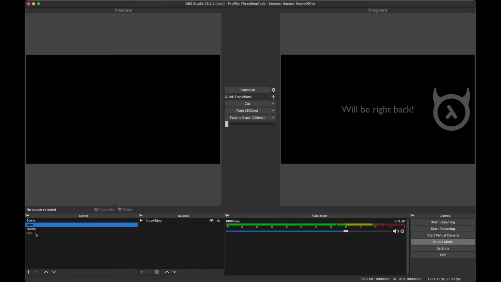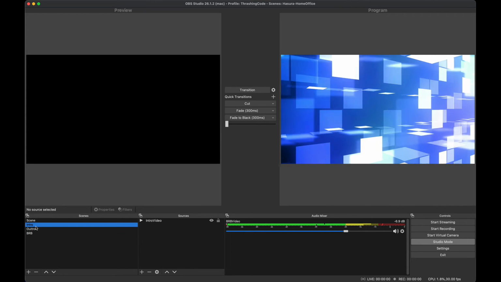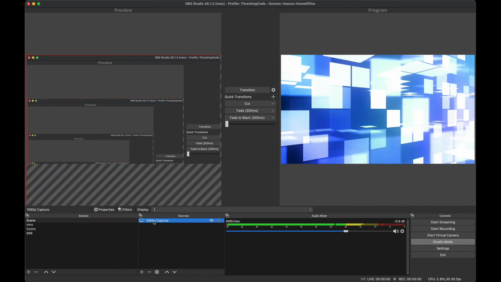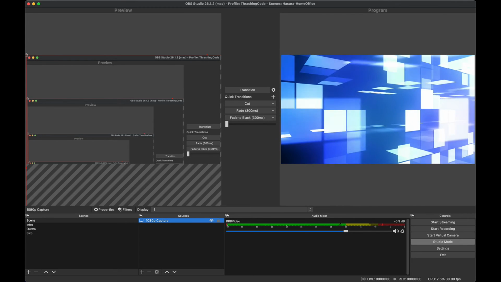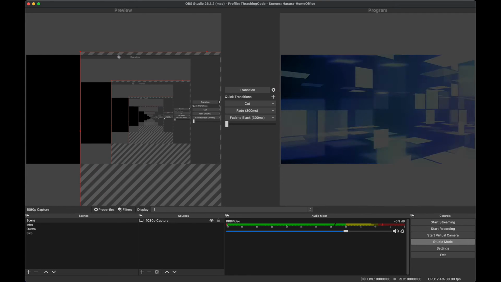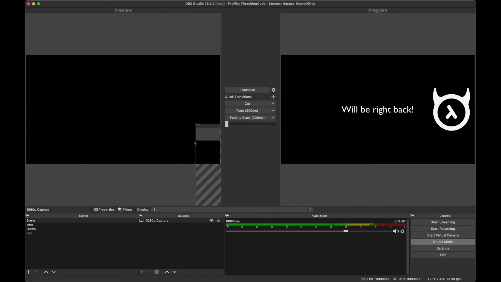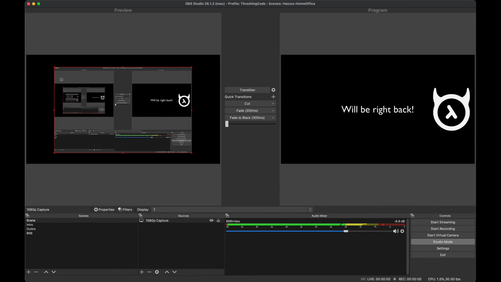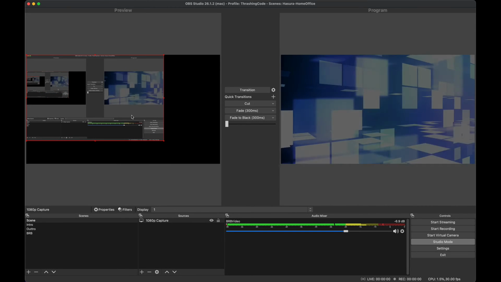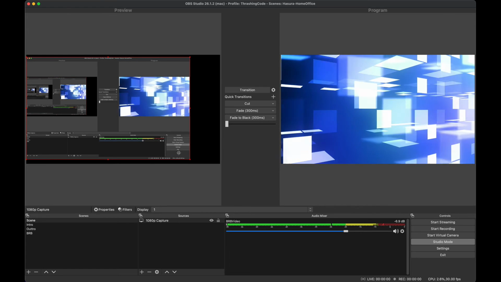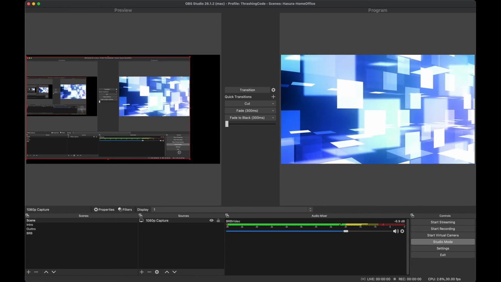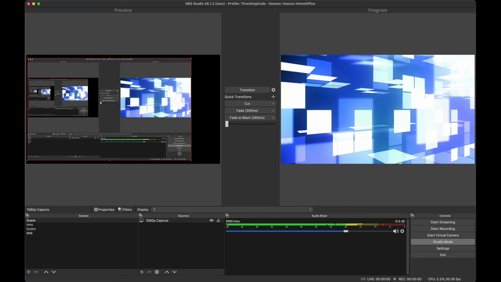Let's say the be right back, I have that, the outro, the intro, and then the normal scene, which has the standard capture of the screen. Let's fix that. I think it's a little on the big side. So let's get the screen on there. So that's the actual screen that's going to be displayed. I'm going to set this like so. Then bring it down just a little bit, give it some buffer.